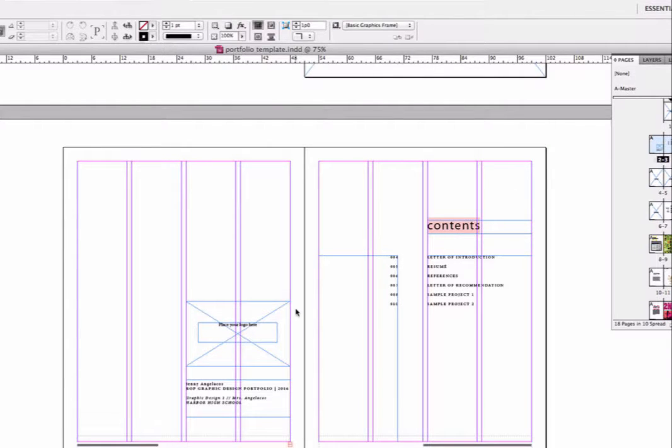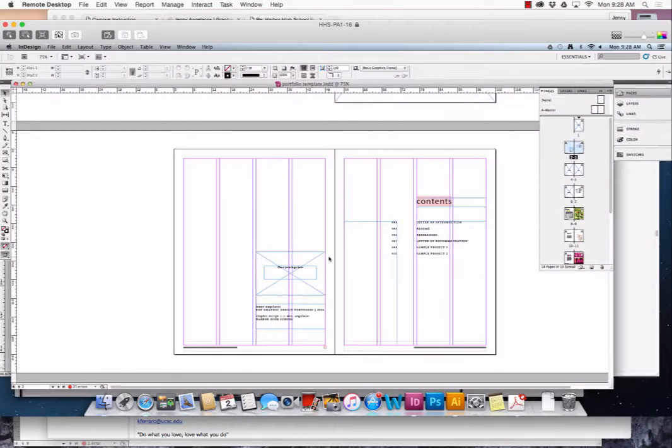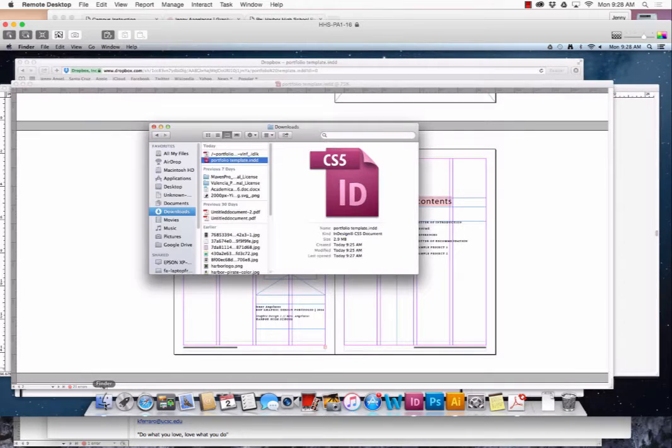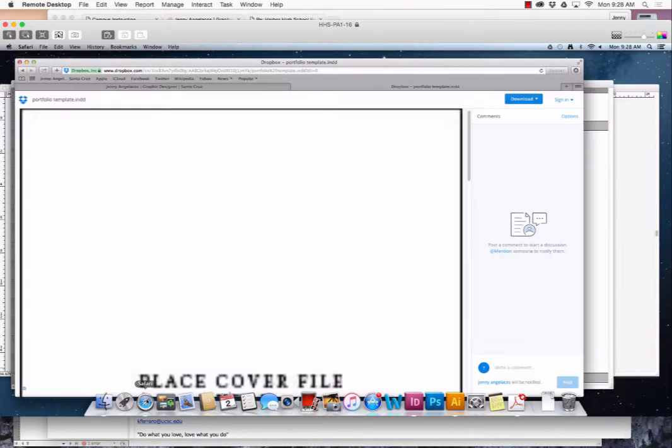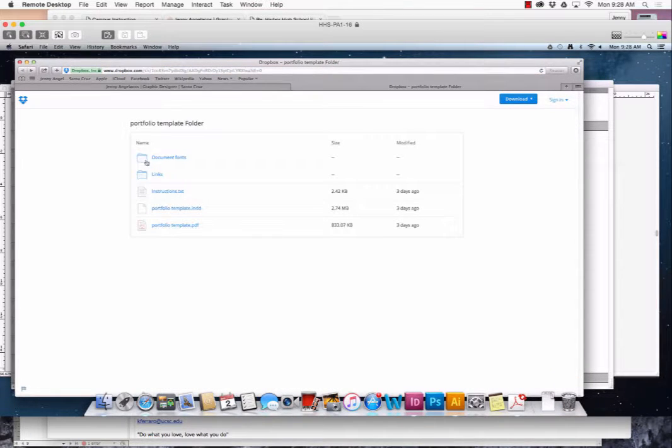So here's what InDesign looks like when it's opened up. It's too far. I don't know how to use this. Let's go back to our Finder. Oops, sorry. Let's go back to our internet browser. And click my back arrow so I can also download the portfoliotemplate.pdf.